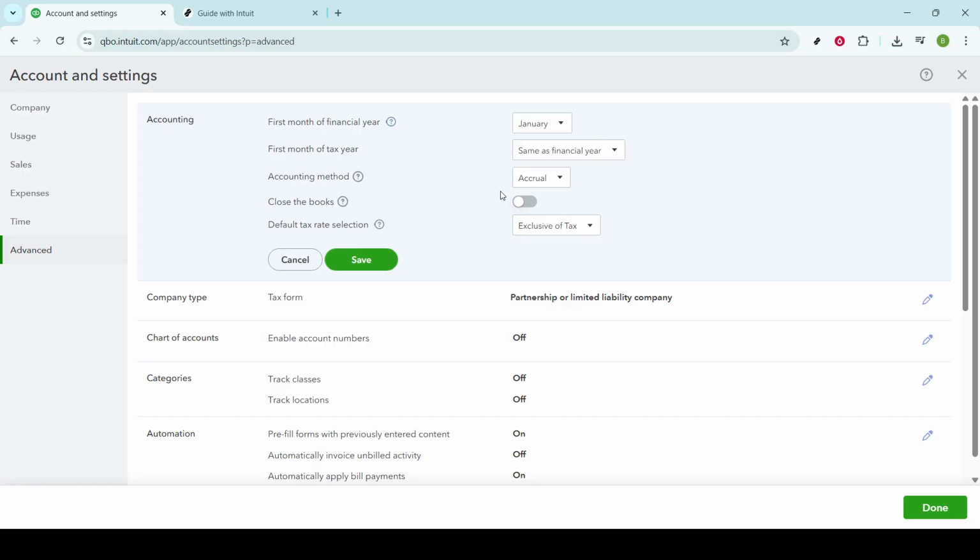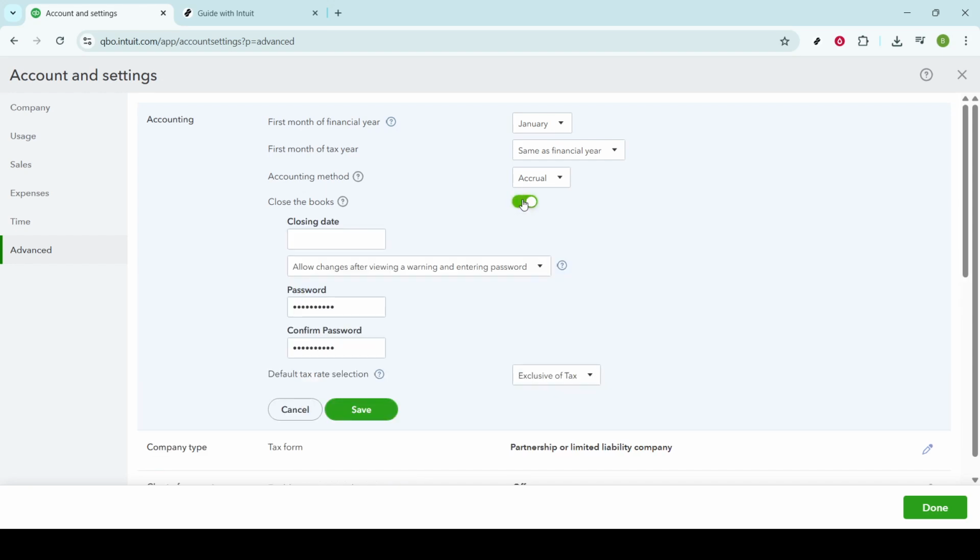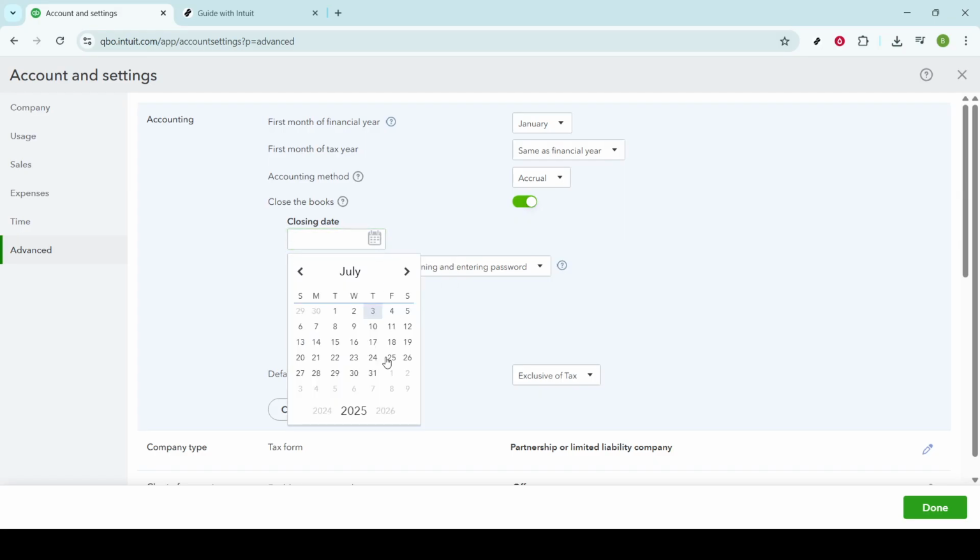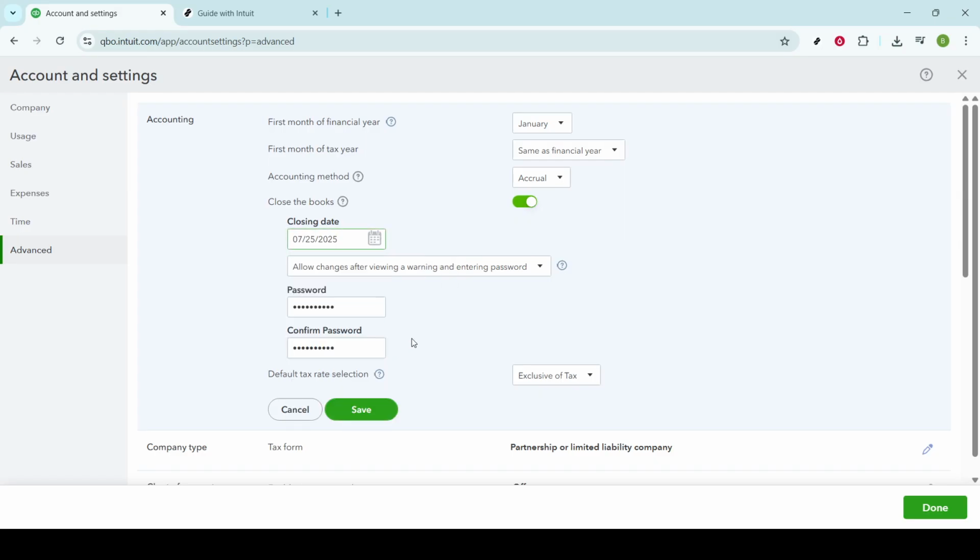Now it's time to turn on the Close the Books feature. Enabling this feature ensures that once an accounting period is closed, no alterations can be made to past transactions without an appropriate authorization code. This is crucial for safeguarding your historical data and prevents any accidental or unauthorized modifications. It's a small step that carries a lot of weight in maintaining your data's integrity.